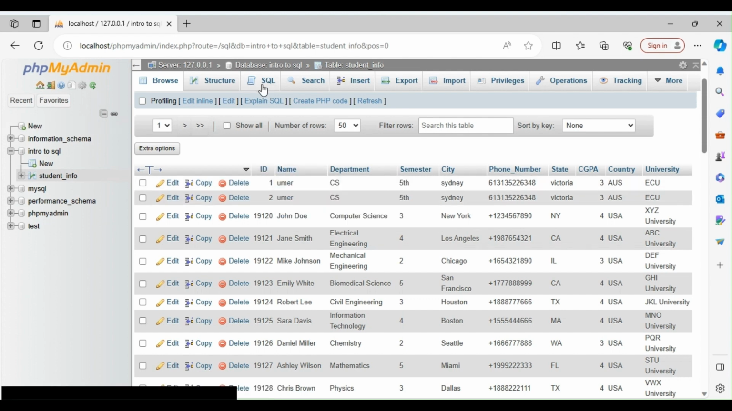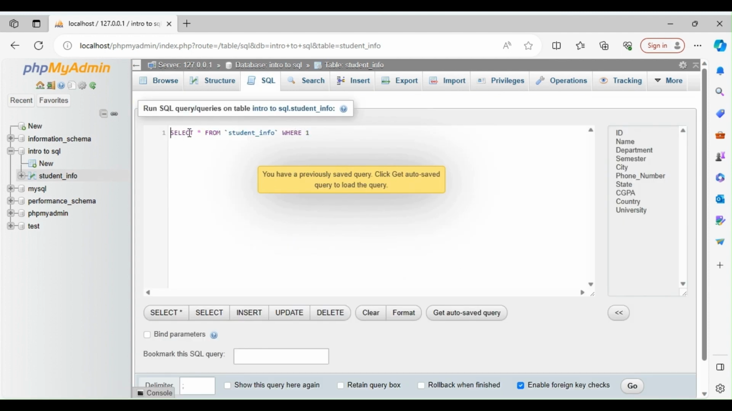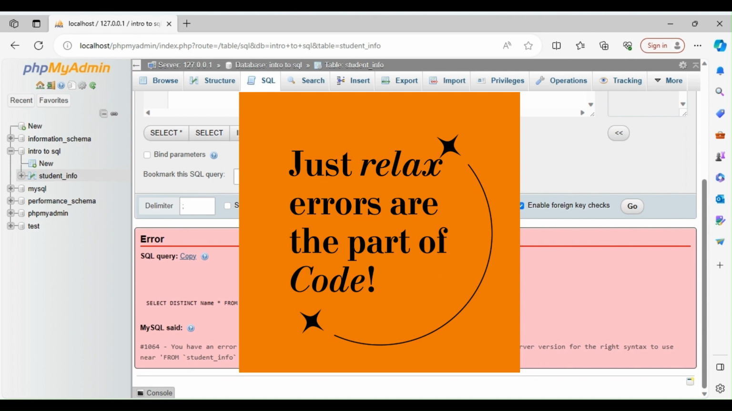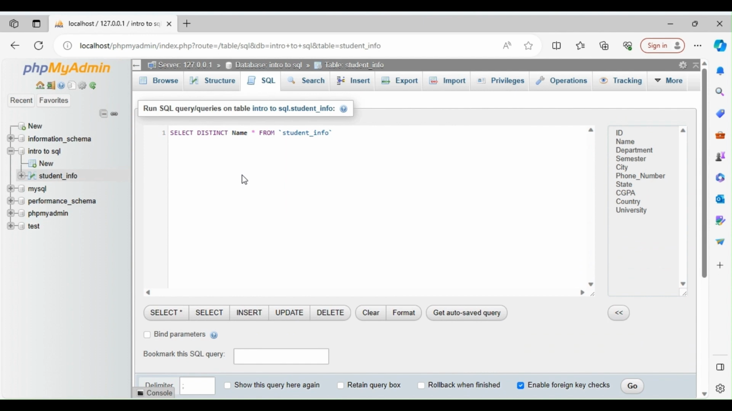If I apply this same query on the name column, I just need to say select distinct name from this table. Now I'm removing the where clause, and let me run this query and we'll see what will happen. It says you have an error in your syntax. Sorry, this star is not needed, because when we are giving a particular column to find the distinct values, we do not need to say star. It will automatically find the distinct values from this particular column.